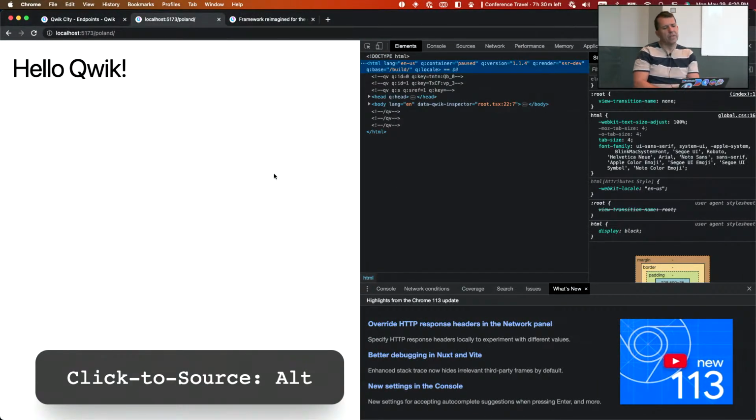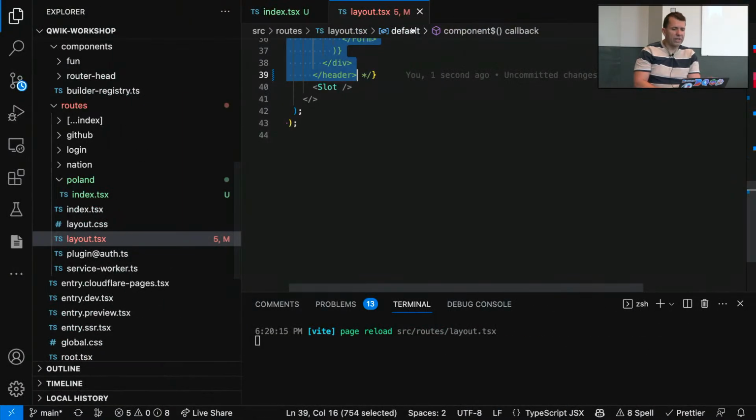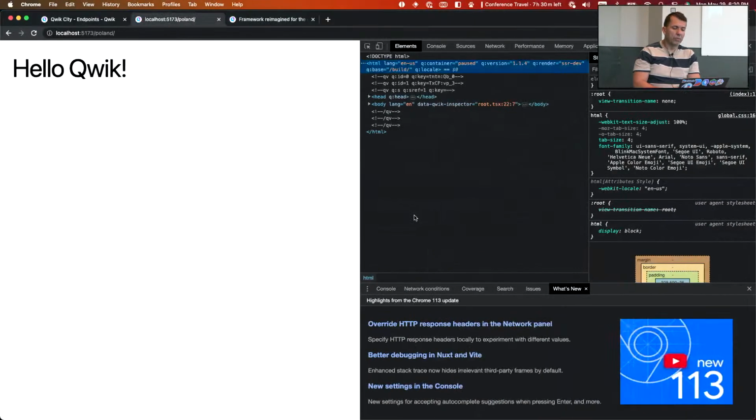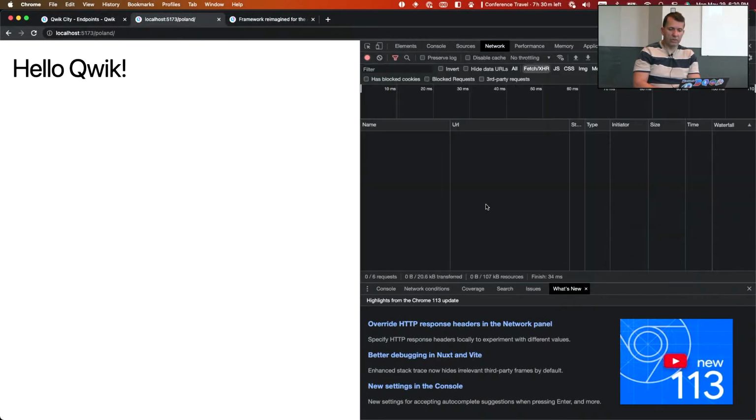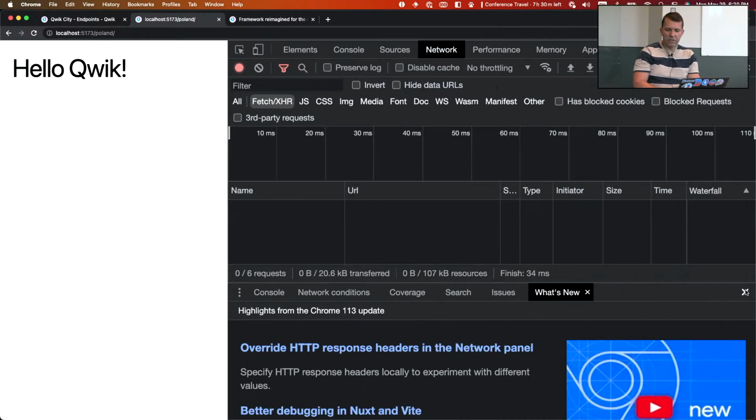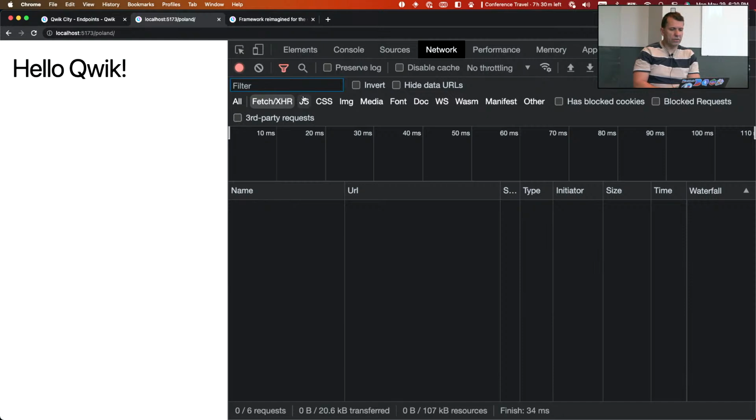Okay, there we go. So here's our hello world. So far, nothing really that interesting, right? So let me show you how Qwik is different. If you use React, you're going to feel right at home. But there are a couple of things about Qwik that are extremely different. The first thing you're going to notice is, let's go to the network tab, and let's go to JavaScript.